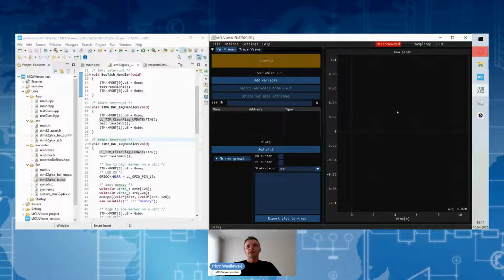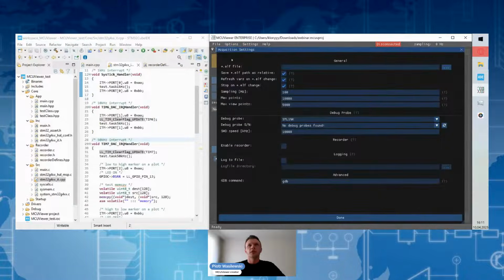So the first thing you want to do is save the project. I'll save it as webinar. Okay, and then you want to go to Options and Acquisition to select your ELF file. I'll pick the ELF file from this project that is shown on the left. Okay, and now we're going to go through the settings real quick.